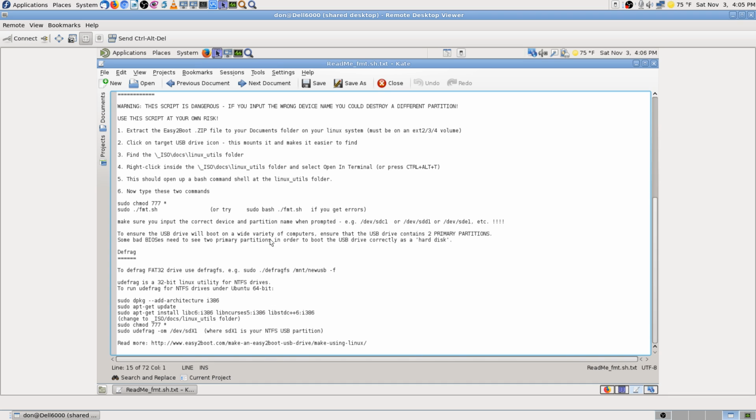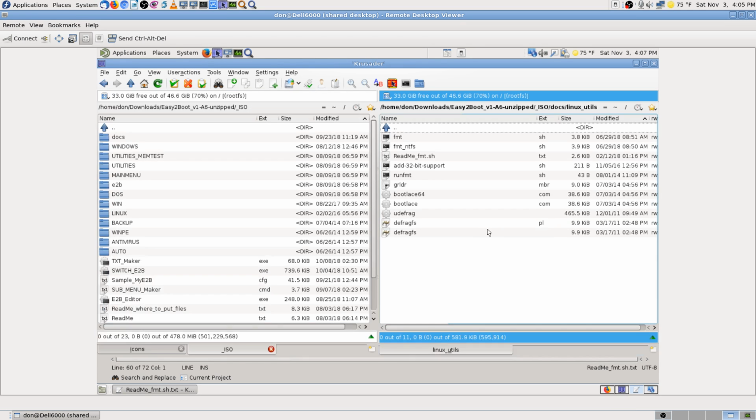And to ensure that your USB drive will boot in a variety of computers, ensure that your drive contains 2 primary partitions. Some bad BIOS need 2 primary partitions in order to boot a USB drive correctly as a hard disk. So it's booting it as a hard disk. That's actually a key thing to know. And then the defrag is the next thing. Okay, so now we're ready to try and build it.